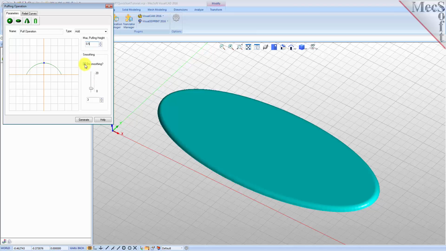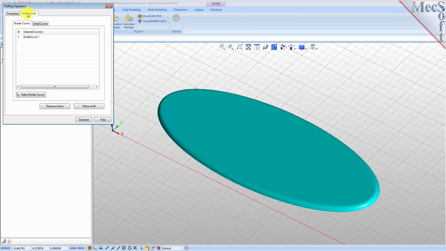Under Smoothing, make sure the box is checked and then set the smoothing scale to 6. You can use the slider, the up or down arrows, or simply enter the value. Next, select the Relief Curves tab. This tab contains two sub-tabs named Border Curves and Detail Curves. Select the default border curve from the previous operation and then pick the Remove Active button.